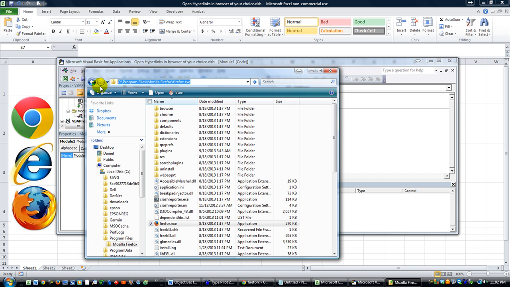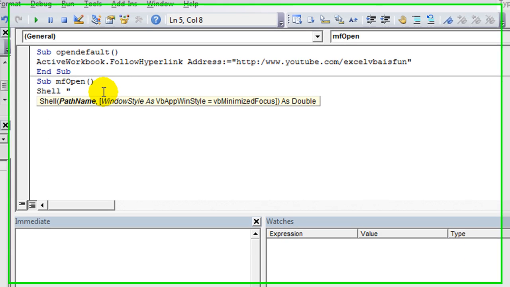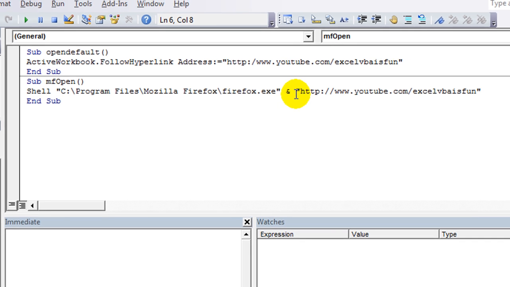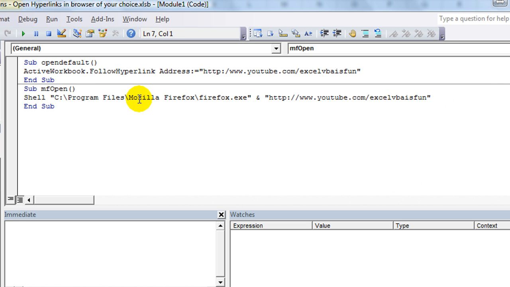So we'll take this path with /firefox.exe, and I'm going to copy and paste that. Shell space. I'm going to put this in quotes, because it's a string. I'm going to Control V to paste what I just copied, and I will end quotes. Now you also have to put the path of the website, so let's join that with an ampersand, and then we want the website address, which is http://www.youtube.com/excel VBA is fun. Okay. Now, if you hit comma, it will give you the list of different options: you can hide it, you can have it maximized and focused, or normal focus. I'm just going to not include that because it's just fine the way it is.